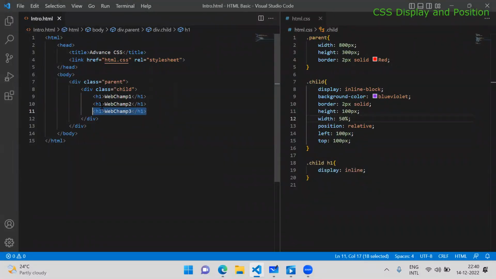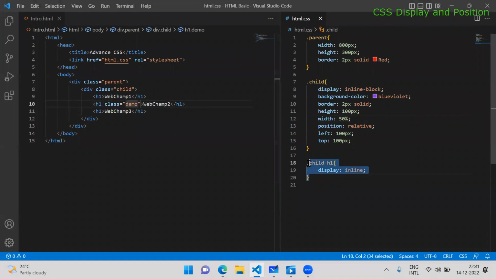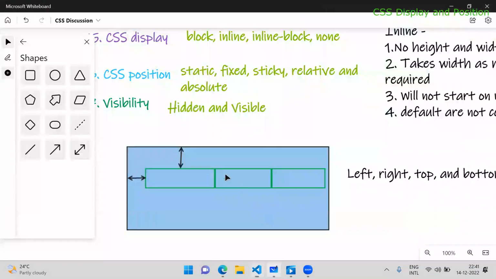For that purpose, what I can do, I can add one more class, demo, and I will change the position property for that element only. Okay, and I will say .demo, and position is absolute. And when I declare the position as absolute, what will it do? Okay, so my third element is here.